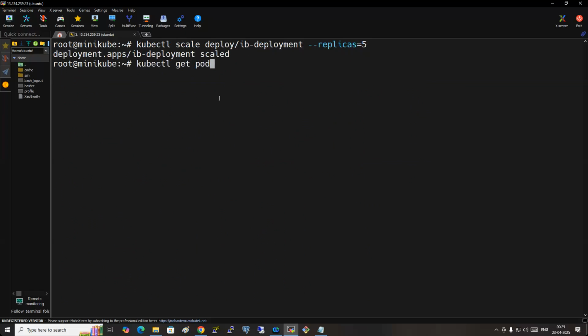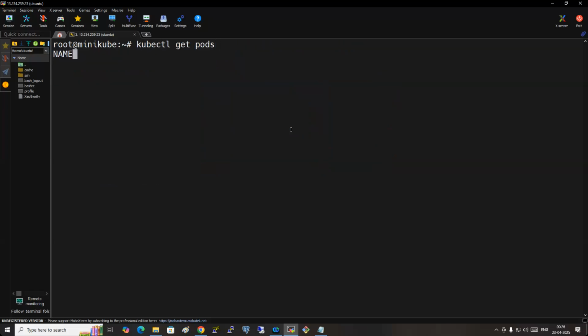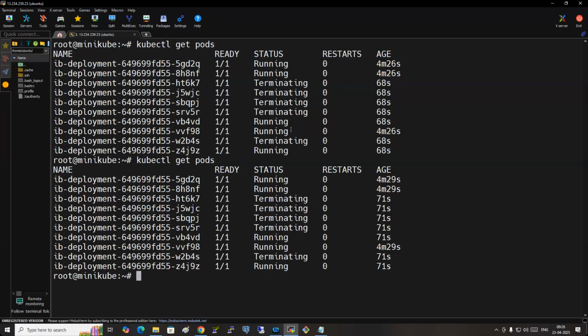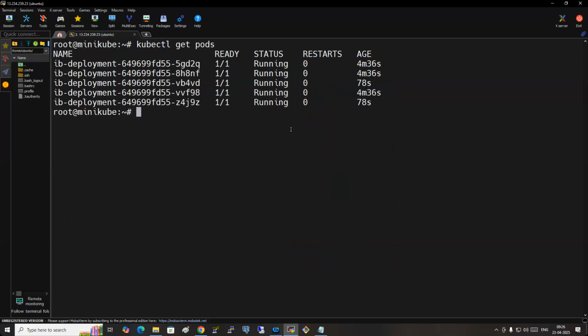kubectl get pods. Those are all terminating. Now how many pods do you have? Only 5. As I said, whatever the replica set is doing, deployment is also doing the same thing. So if you delete any pod, it will get recreated. Let them all terminate. Okay, now I have only 5.